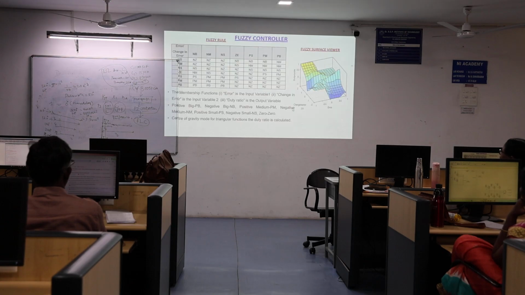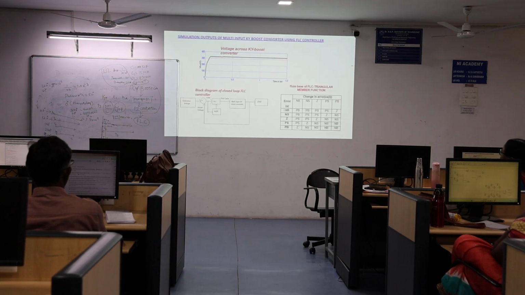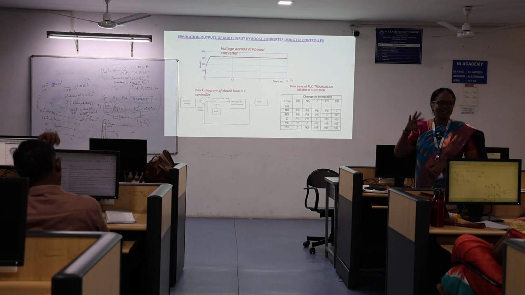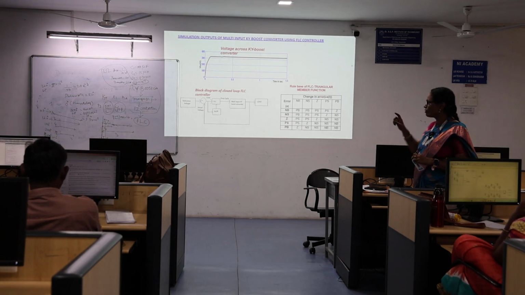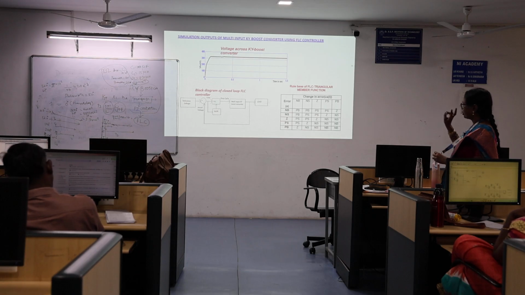Not only 5, I can also give 7. For 5 we get 25 rules, for 7 we get 49 rules, and for 9 variables I have to form 81 rules. So it depends on negative big, negative small, and whether it is 5 by 5, 7 by 7, or 9 by 9.